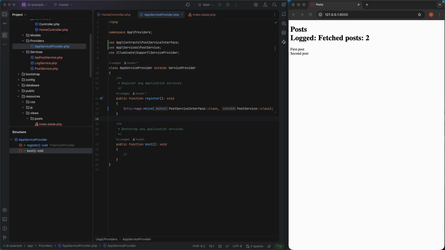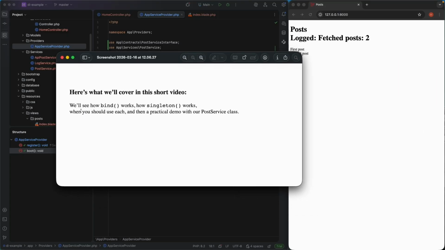In the last video we learned about the service container, but today we're going to see the difference between bind and singleton, and why it matters. We will see how bind works and how singleton works, and we will learn how to use each in a practical demo with our service class. So let's jump inside the code.